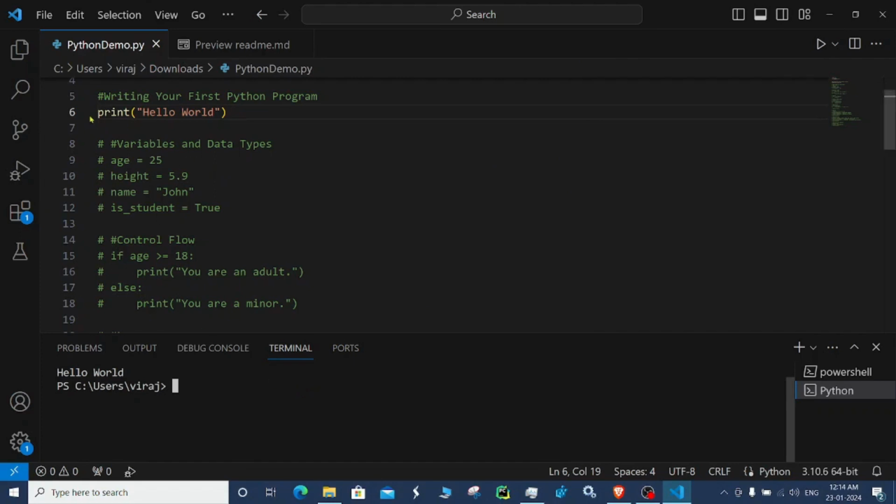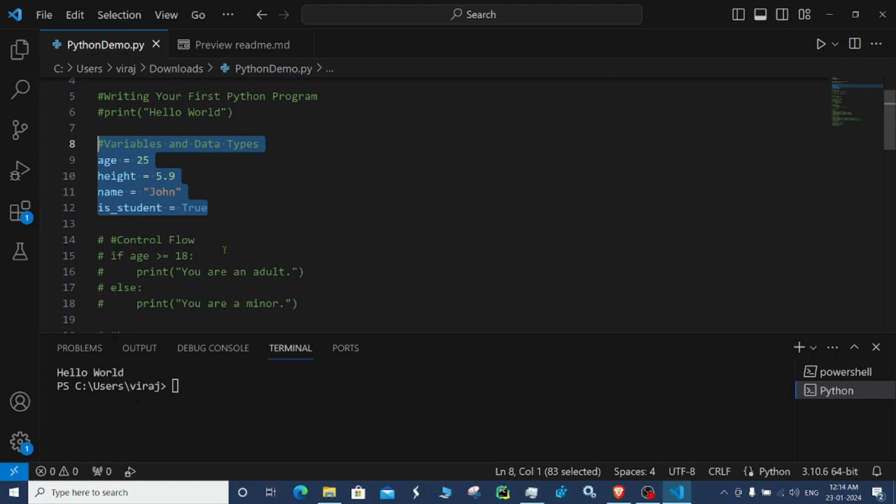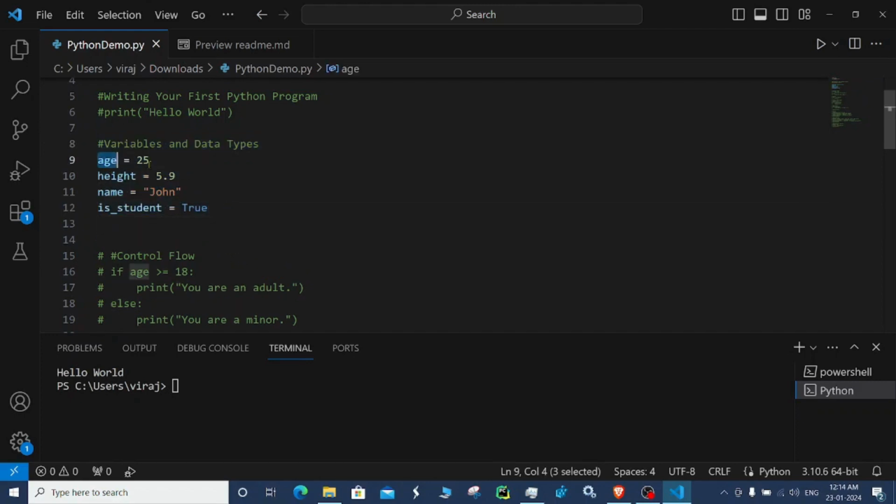So moving on to the next part, variables and data types. In Python, we can store information in variables. We have different data types such as integers, floats, strings, and booleans. Let me show you some examples of variable assignments and their basic operations. Here we have age, which is of type integer, height, which is of type float, and name, which is a string, John. Student is a boolean type.